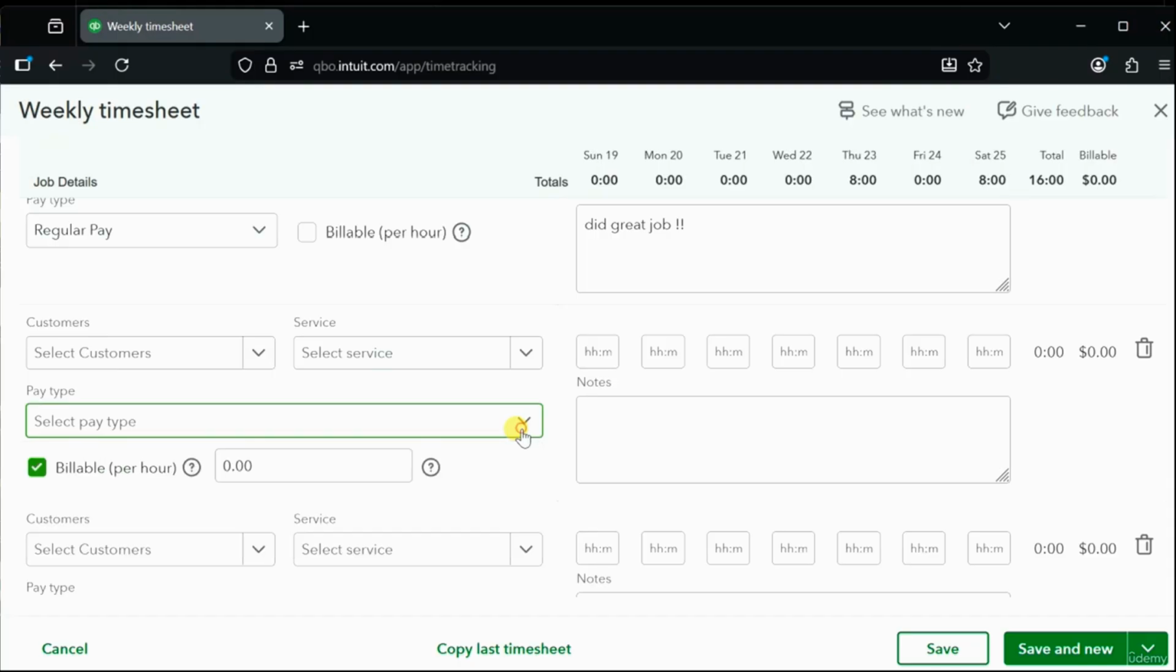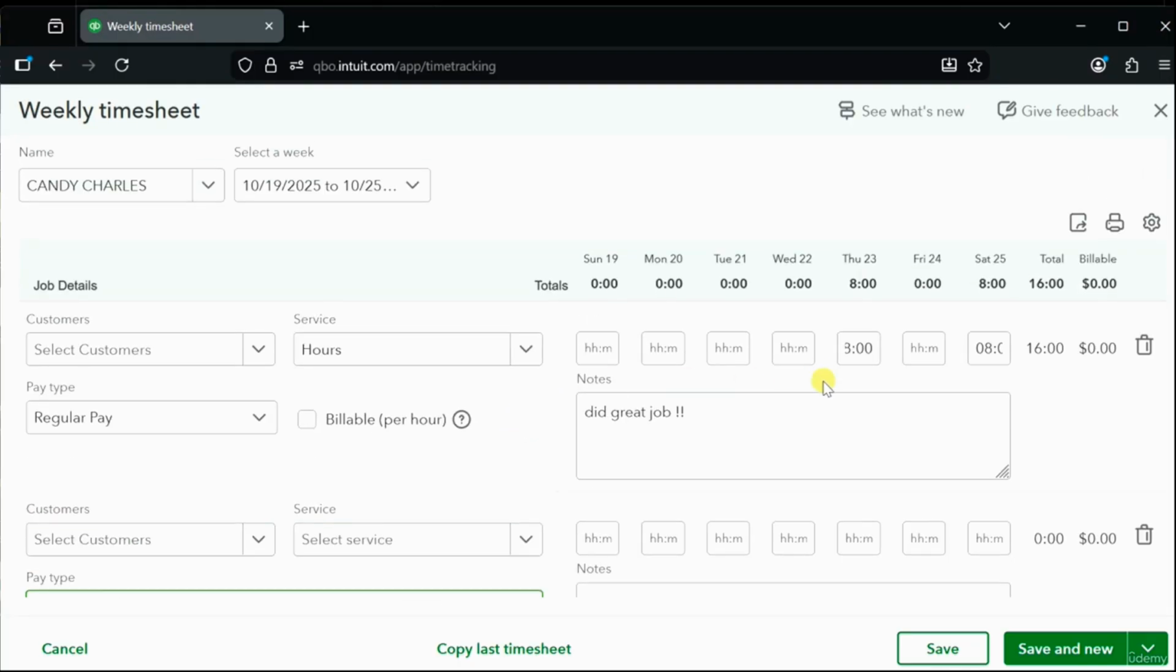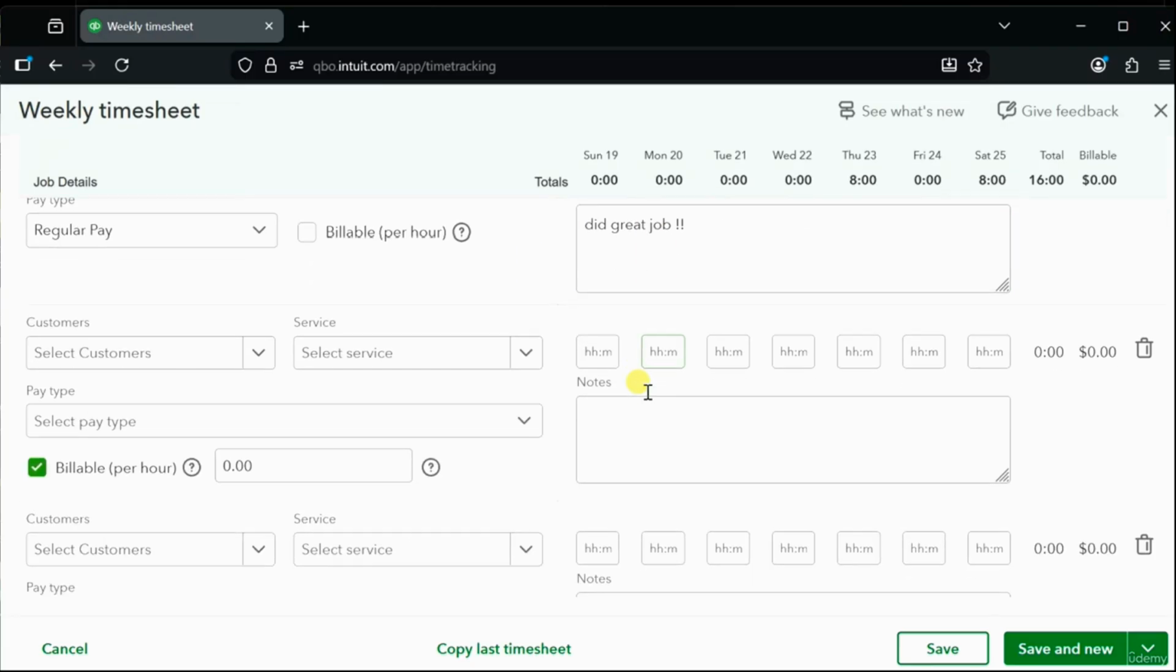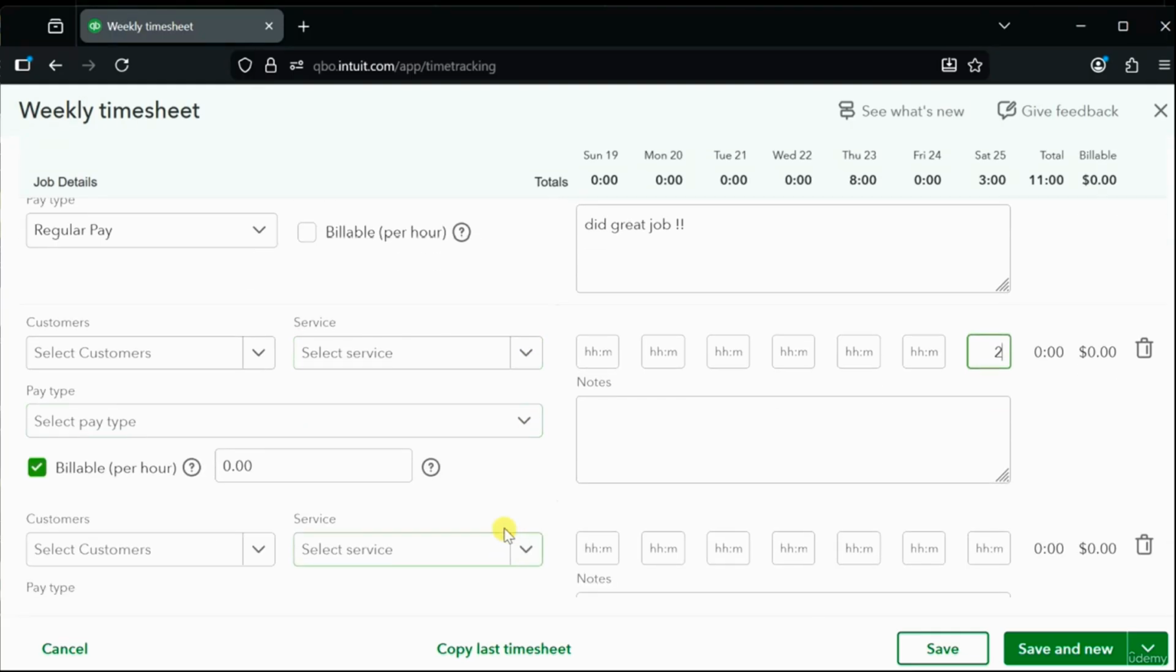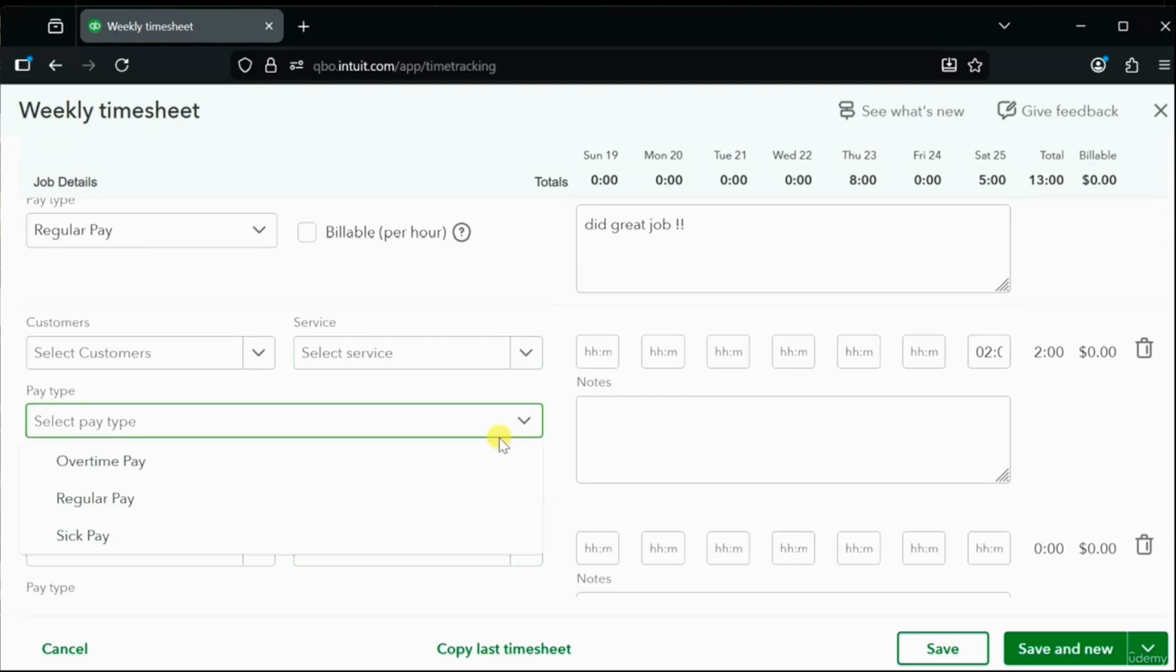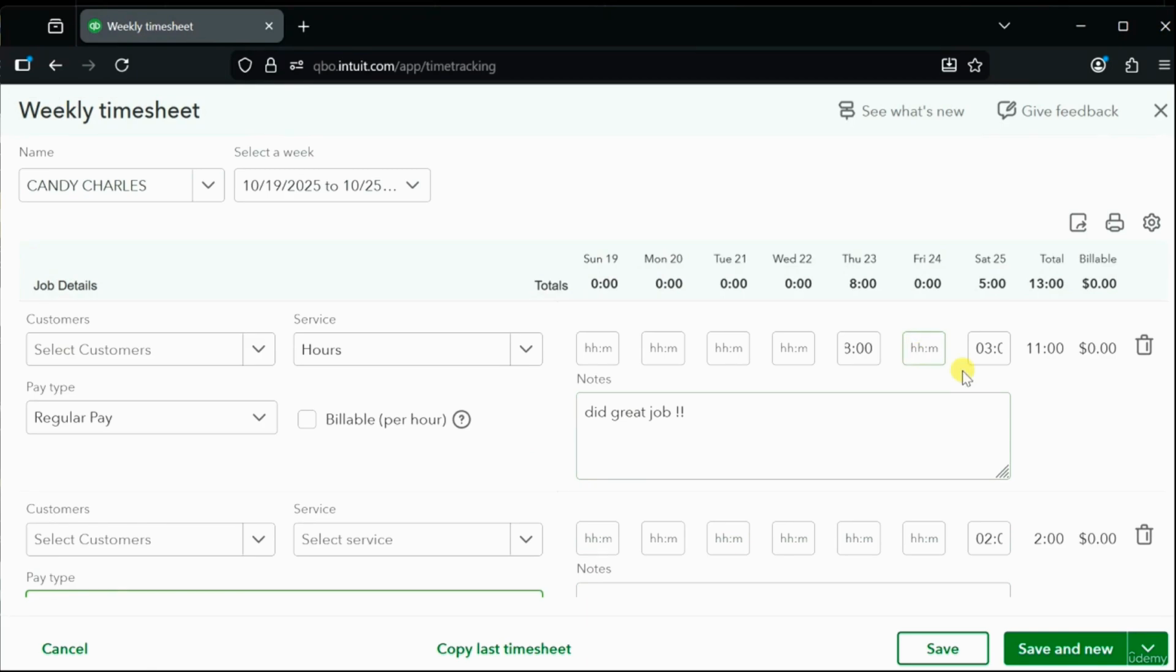Pay type, if in fact we had to add more hours for the same day, we would come down here. So if we give her only 3 hours of regular pay, we can come down here and on the same day, we can give her 2 hours of overtime pay for the same day of the week.